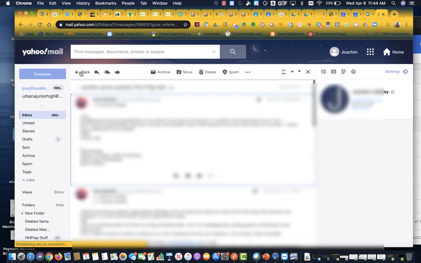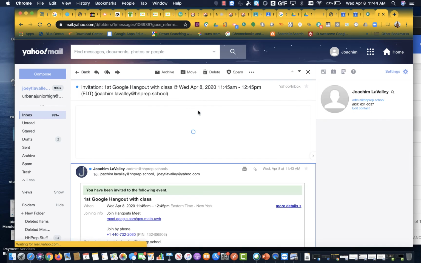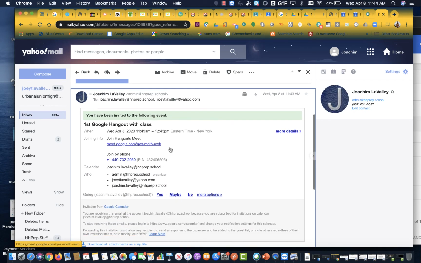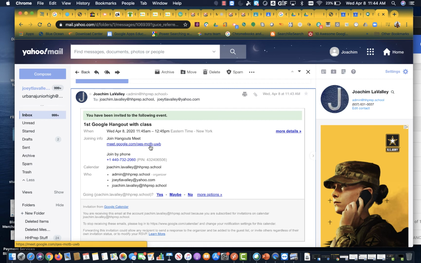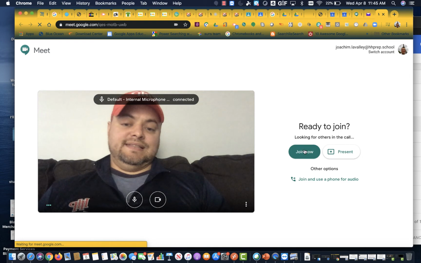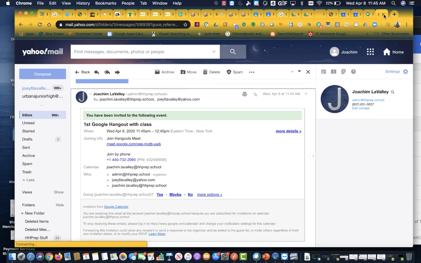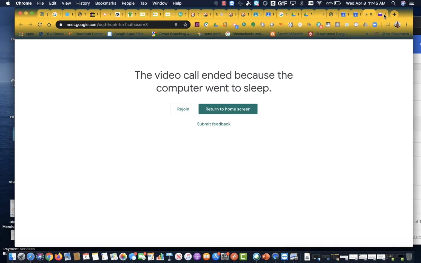And I also want to show you what it looks like coming into, say, a Yahoo account or a different account. It's the same thing. There's the email invite. I'm going to click down there and scroll to the hyperlink which says meet.google.com. Go ahead and click on this link. And it's going to go ahead and open up the Google Meet. Again, I have to join. The recipient of the email is going to click join. It's going to open up the camera. The same thing.